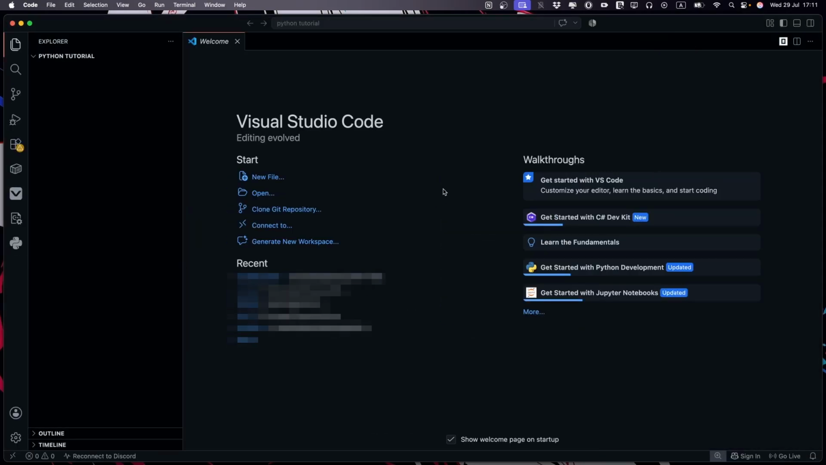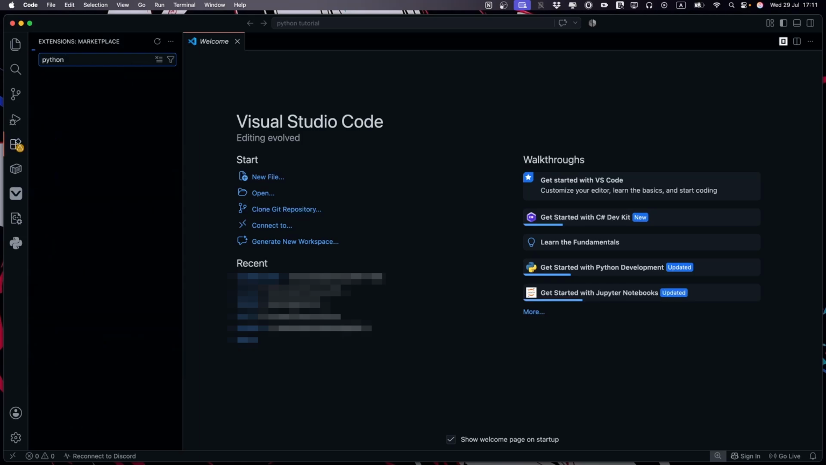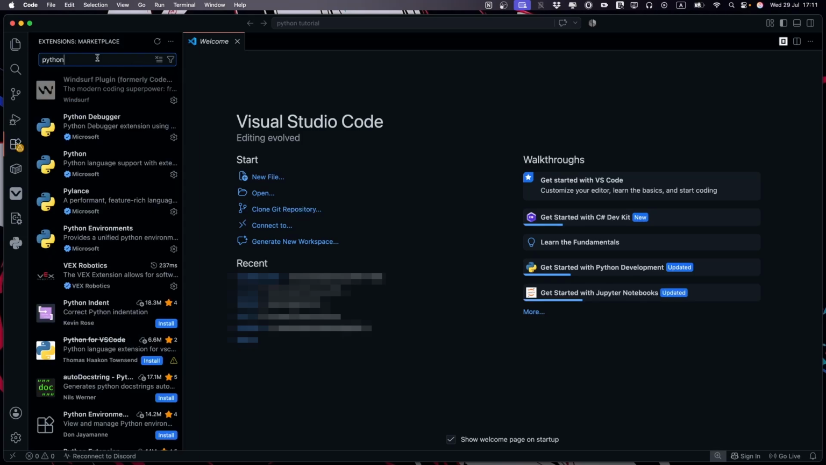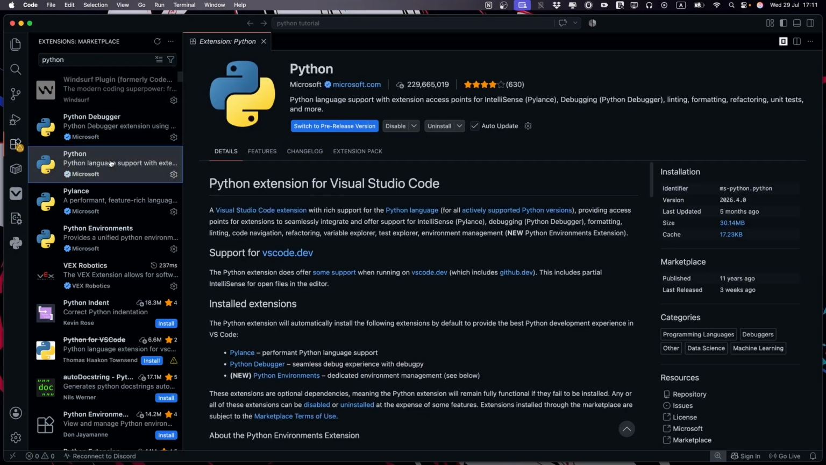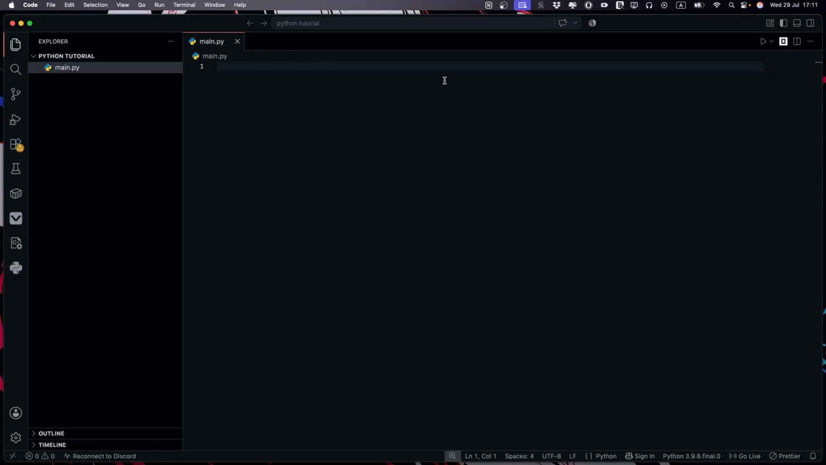Now you will need some extensions, so we click on the extensions button right here. Click on it, and what you have to do next is type in Python. You will see a couple of options here, but the main thing you will have to install is Python. Once you press install, the other things that are necessary for Python will be automatically installed for you. Now, let's create our first file. Simply click on the plus sign and let's name our file main.py. Now you should be met with this page.